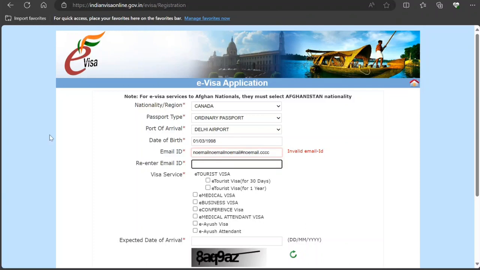Oh, I know why it is showing invalid. Be very careful with your email ID because that is where this notification will be sent. So make sure it is valid and entered correctly.